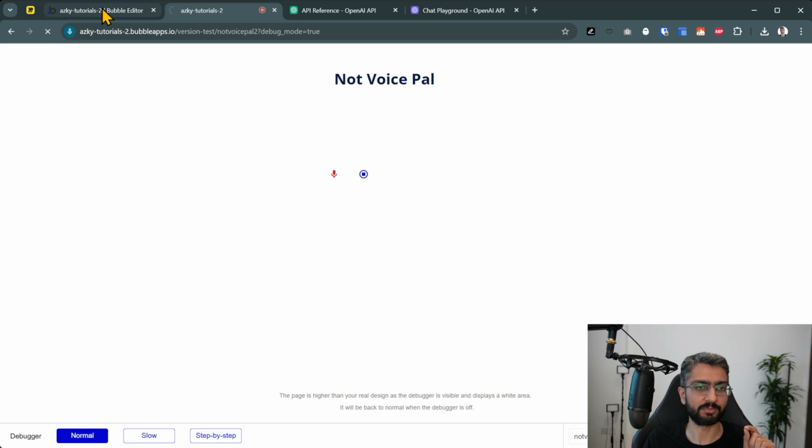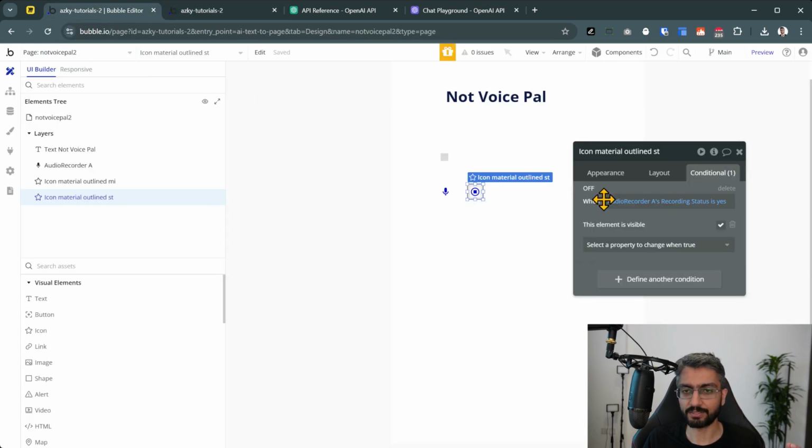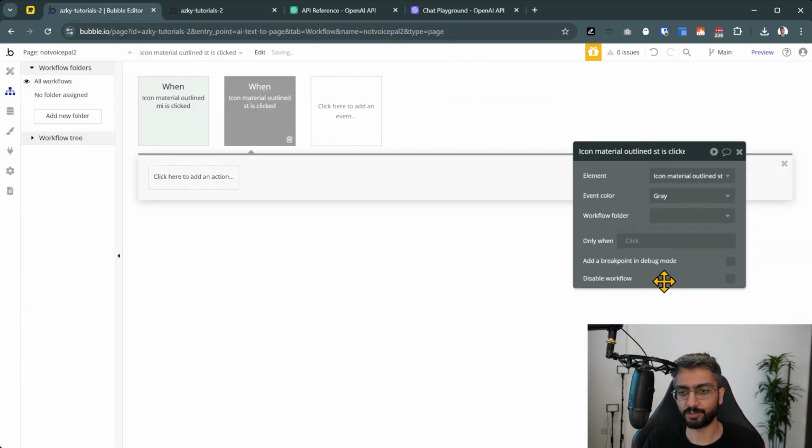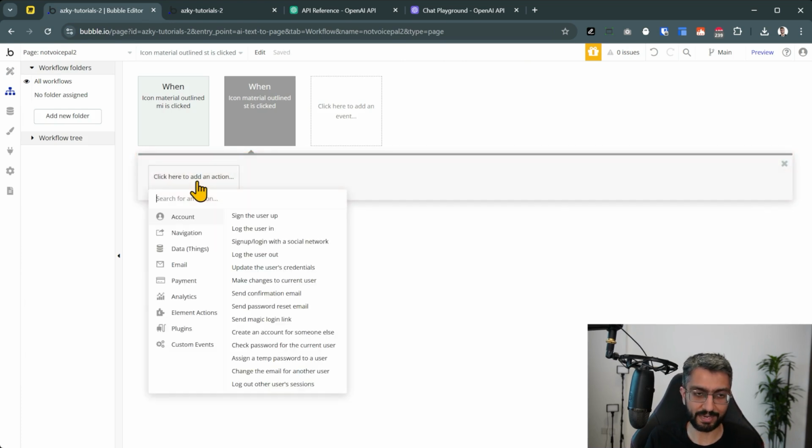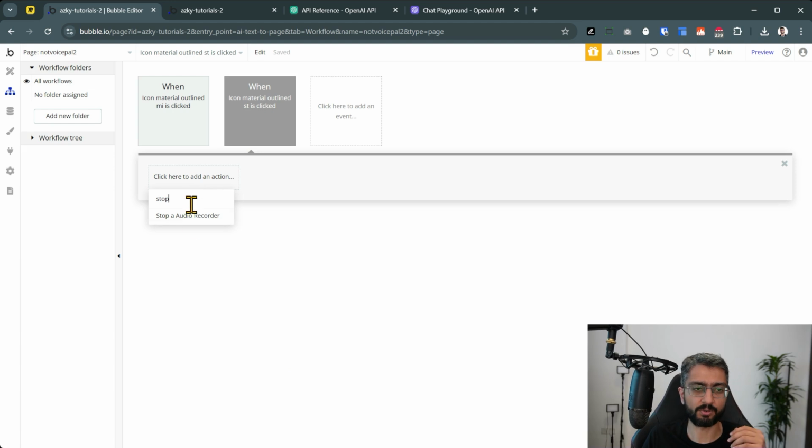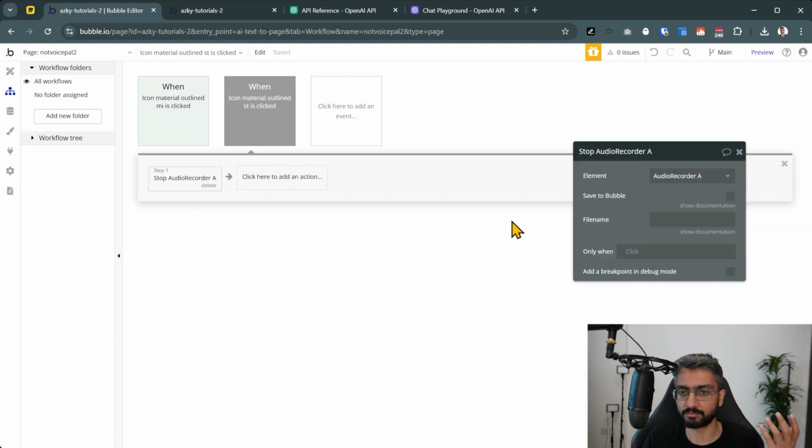Okay. So let me just add that now. So again, I click the icon, click here, add workflow, click here to add an action, stop an audio recorder, done. Okay. Now I have only started an audio recording and stopped an audio recording. I've not saved it yet. Okay. So I'm going to tick this save to Bubble option.